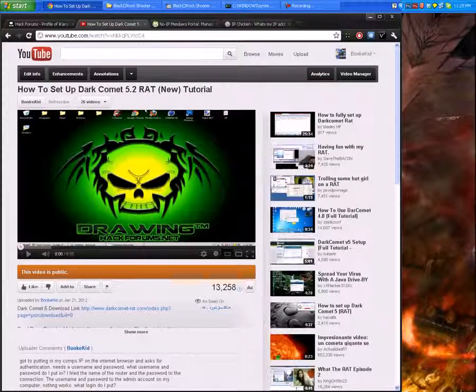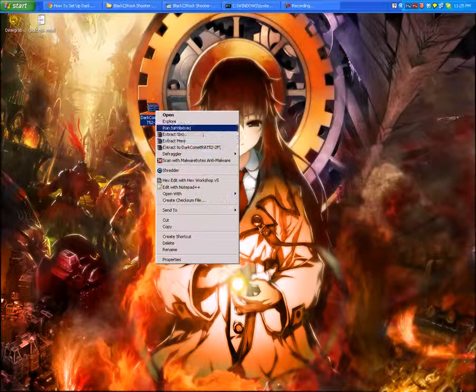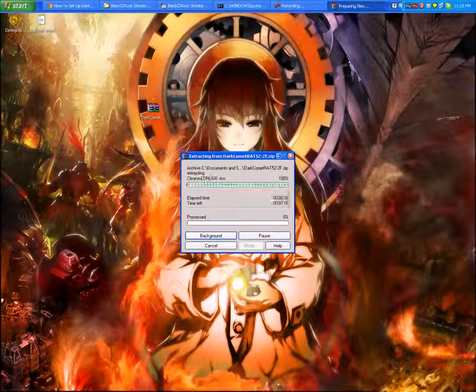Alright, so first things first, download Dark Comet from their website. I'll have a link in the description for their official website. So let me go ahead and just extract this. Extract here. Now, you don't really need that many things to set this up. The main thing you need is access to your router website. I'll show you how to do that in a bit.